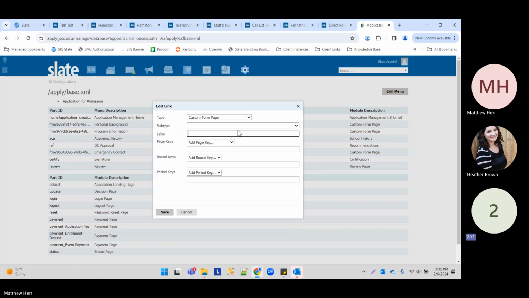You're also able to change the label. I'd be careful of that. When you name your page, name it what you'd like it to show on the form that the student's going to see. So this person's going to see 01 personal background page, and I might call it personal background as the label.